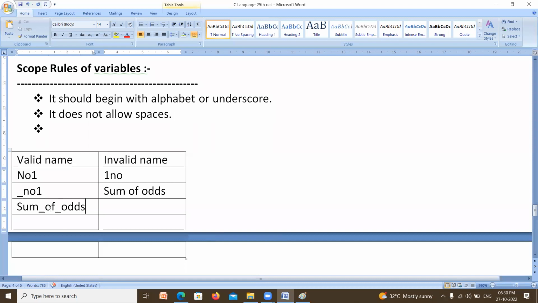You can separate them with the underscore, but you cannot separate them with the space. Like this you can write, but it is also not possible. It doesn't allow any special symbol except underscore. It allows only underscore. Except underscore, you cannot use any symbol in a variable name.